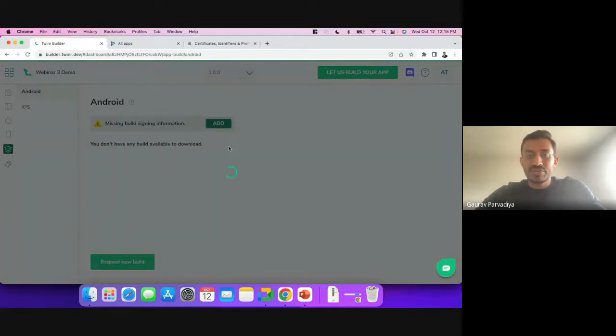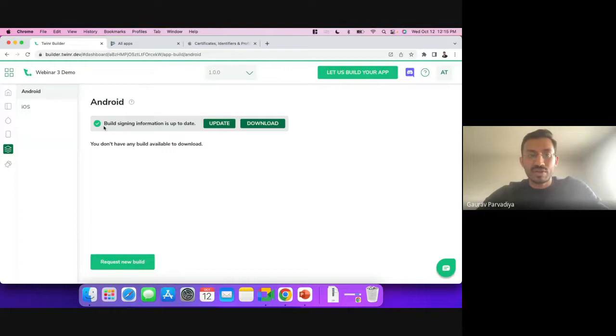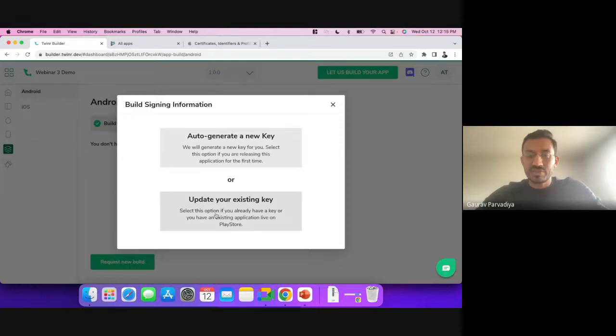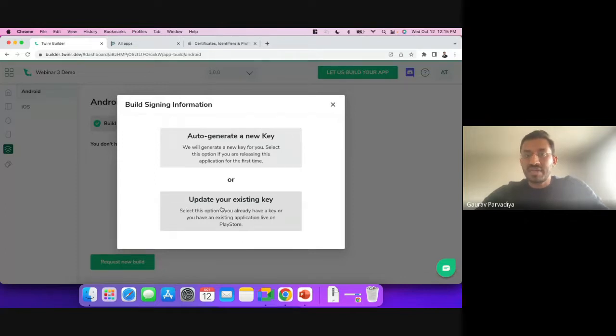Once I auto generate a new key, it's going to take maybe 10 or 15 seconds maximum, and then your key is ready. Now it has filled all the build signing information automatically, and you see you don't need to do anything. After you have created this information, if you want to update your existing key, you can still click on the update button and update it. Or if the key is not working in any situation, you can again request a new key if you want.